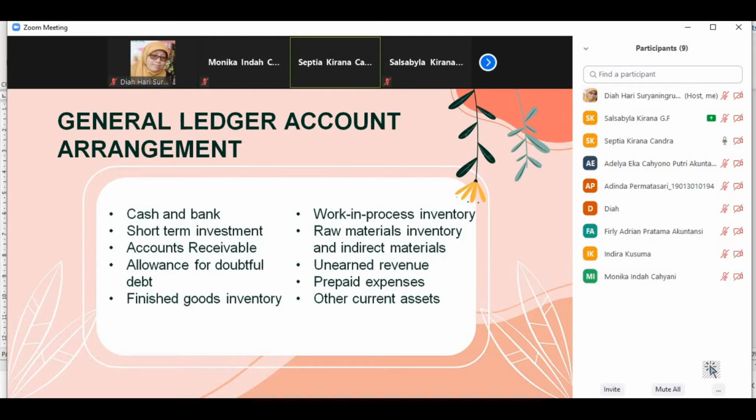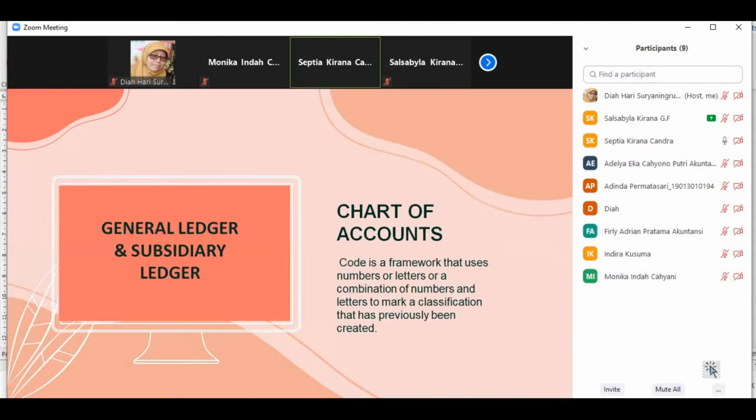Okay, the next page is about chart of accounts. According to Investopedia.com, a chart of accounts is a financial organizational tool that provides a complete listing of every account in the general ledger of a company, broken down into subcategories.